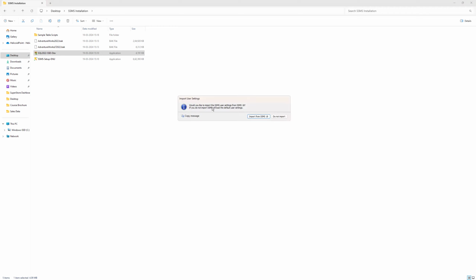It is asking me, would you like to import the SSMS user settings from SSMS 18? I had installed the older version of SSMS, so it is asking me to import the settings from the previous version. If you are installing it for the first time, you'll not get this kind of pop-up. I'm going for do not import.